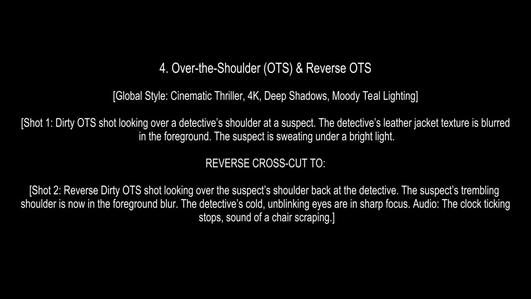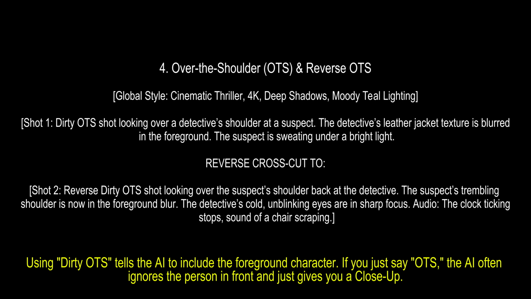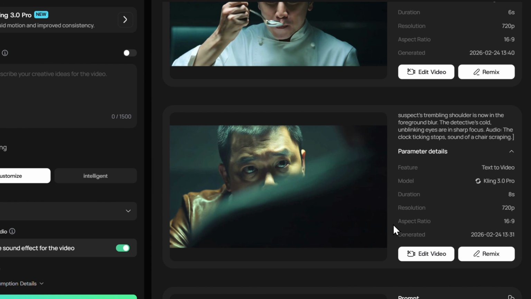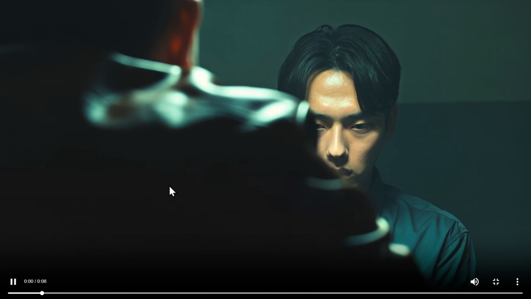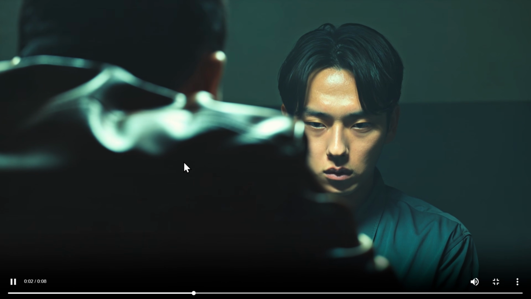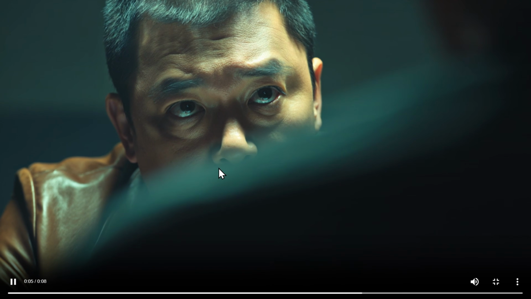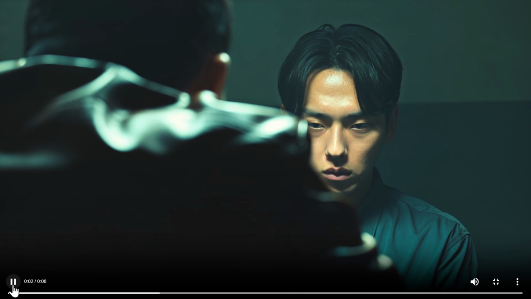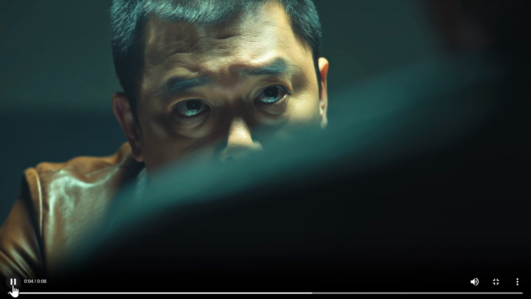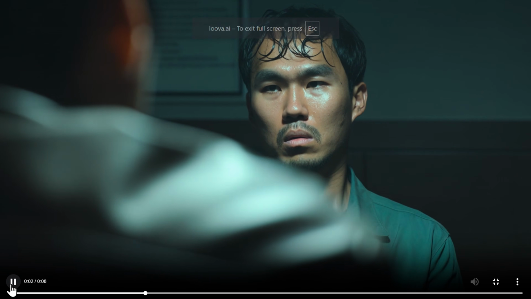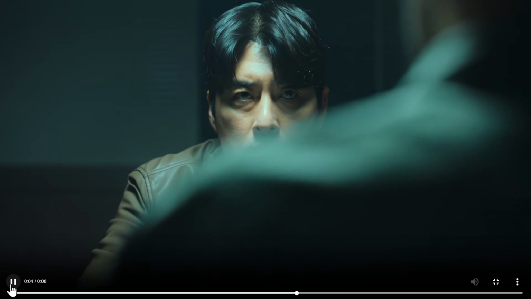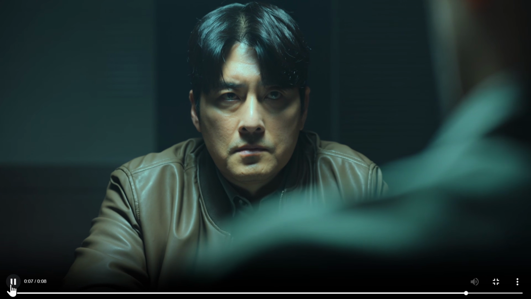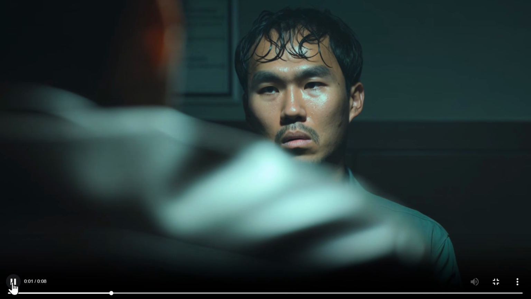Now the fourth one is over the shoulder shot and reverse over the shoulder. Here we are looking at the subject from behind the shoulder of another person, and it is a lot used in dialogue and confrontations. So here we have our scene in Kling 3.0. So the first shot over the shoulder to the suspect, and then reverse over the shoulder to the investigator. So yeah, this is used a lot in Hollywood and in any filmmaking. Also we have this one. They're staring at each other. Very nice movement and very nice video created by Kling.